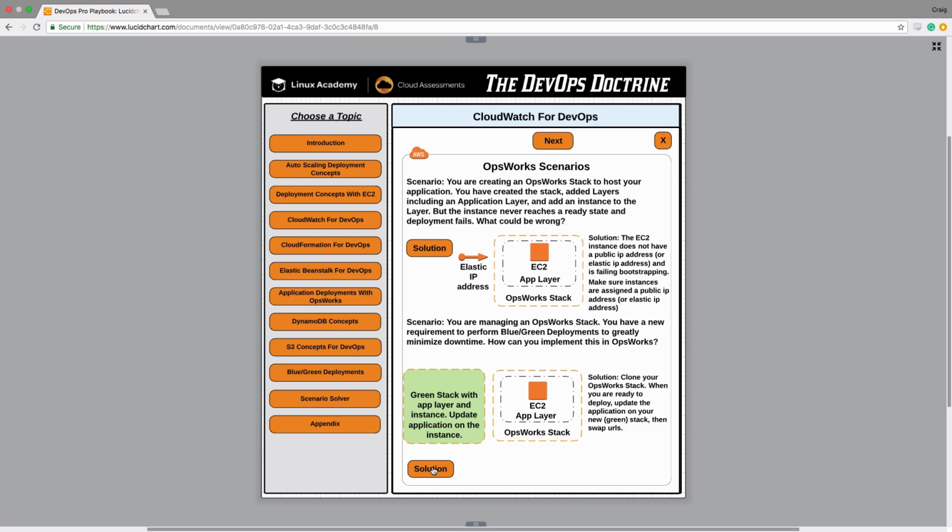So let's check out our solution. Clone your OpsWorks stack. That is the key. When you are ready to deploy, update the application on your new green stack and swap URLs. So basically, we go into Route 53, our hosted zone. We want to change our alias record to be pointing to our green stack, which then becomes our production stack. And that is a look at our OpsWorks scenarios. Go ahead and mark this lesson complete, and let's move on.